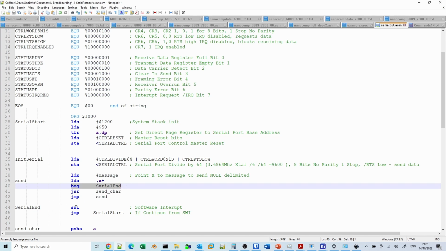But in fact, all we're doing here is just doing a software interrupt. So that's going to show us the registers that are current at that point in time. And if we continue from that interrupt, what's going to happen? It's just going to go back to the beginning again and run it again. So if we were changing values, say we changed the serial port configuration on the PC, for example, we could just keep on going around in circles until such time as we wanted to stop this.